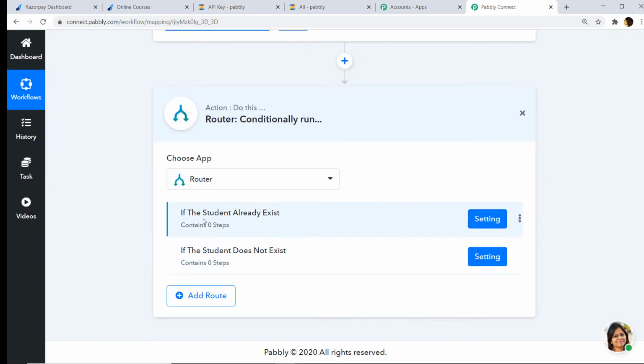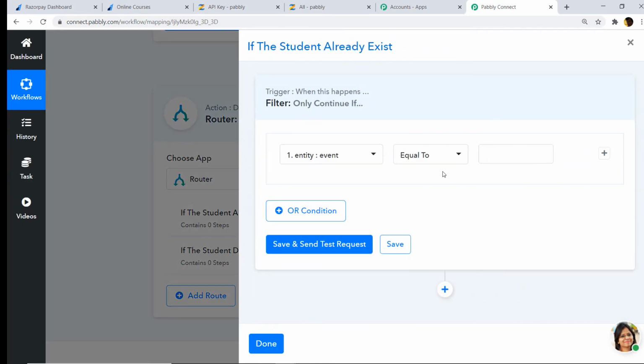So we have two routes here: if the student already exists, and if the student doesn't exist. First, we are going to make the workflow for if the student already exists. Just click on this button called settings. Click this. Here we are going to make the if statement on the basis of the ID we have collected. If the ID exists, well, that's good. That means the student already exists.